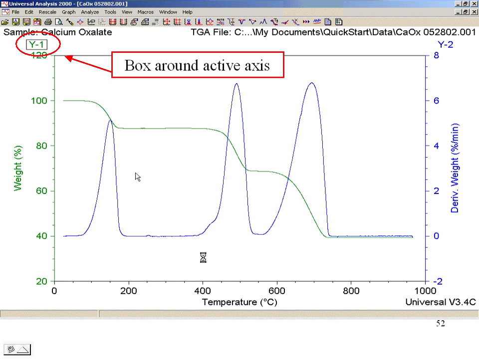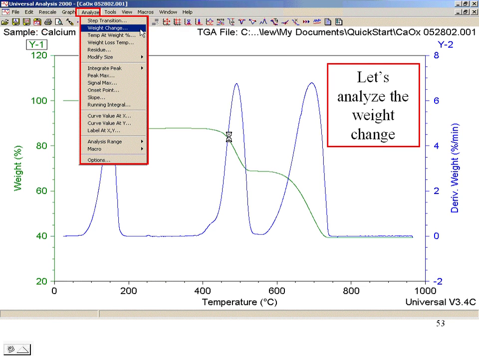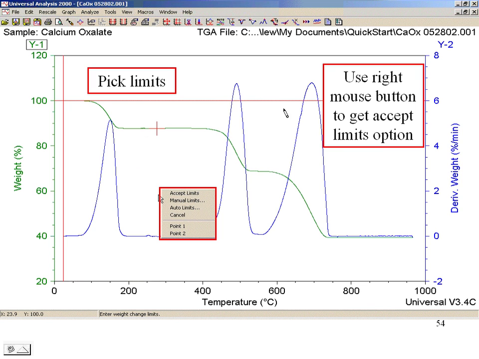Now if we look at the TGA, there's a box around the data of the TGA. There's a box around the active axis. So Y1 is now active. So any analysis that we do is going to be on Y1. So if we want to look at this weight change, so we would go to Analyze, Weight Change. We would pick our limits.